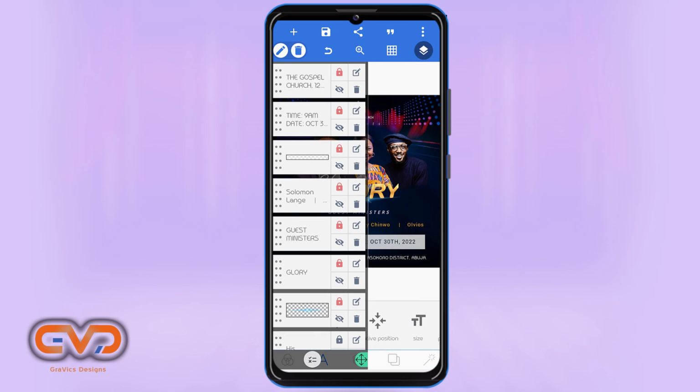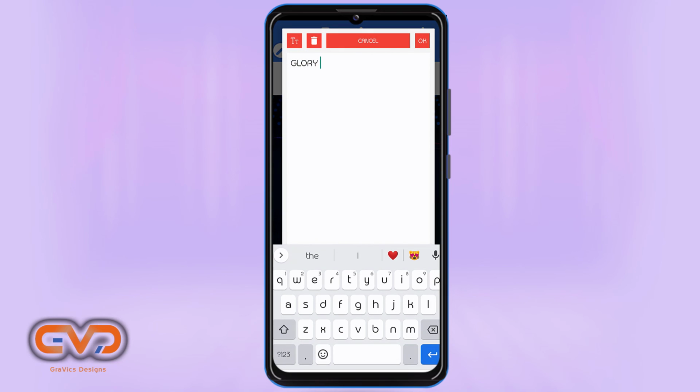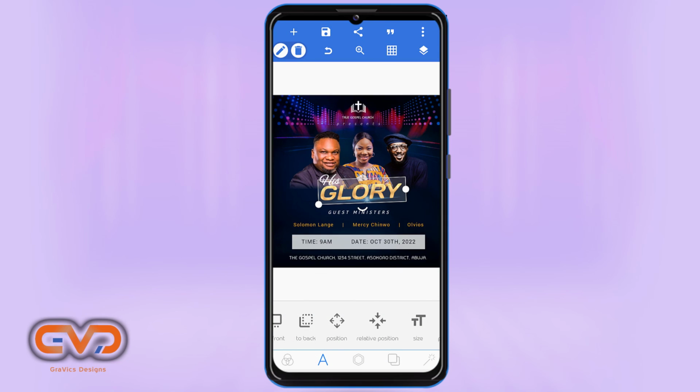All right, then there's one more thing about the glory. If you notice, the word has been cut off, so I'm just going to double tap on this and give a white space there like this. Okay, and you can see that's fixed our problem. So with this, the flyer is looking more realistic.